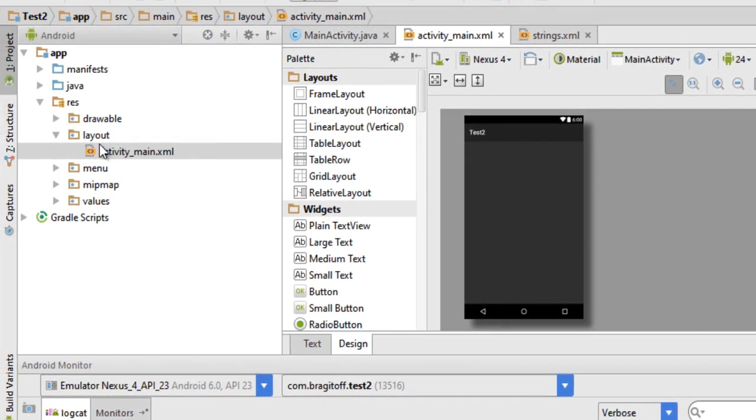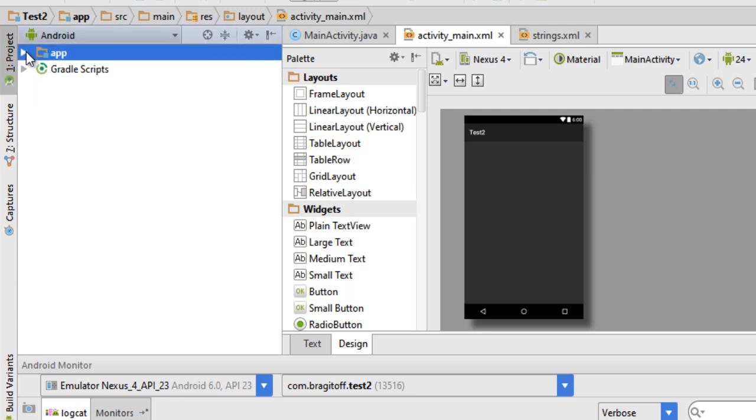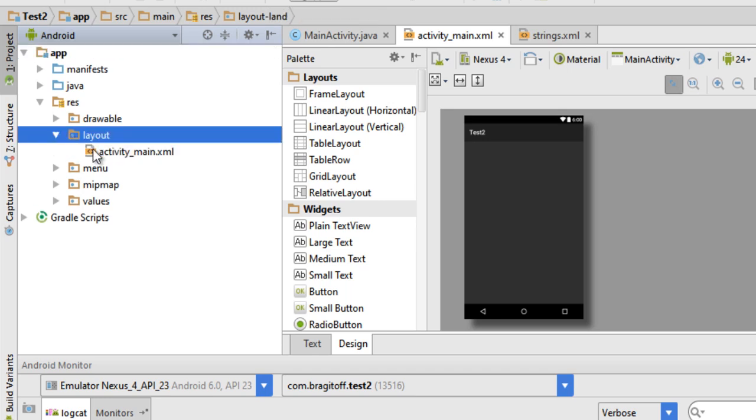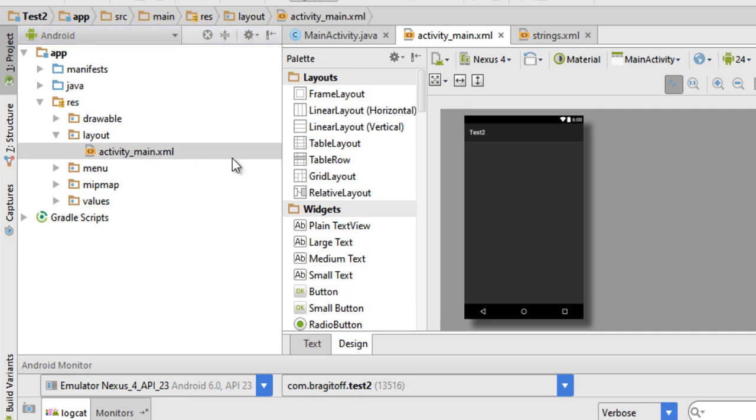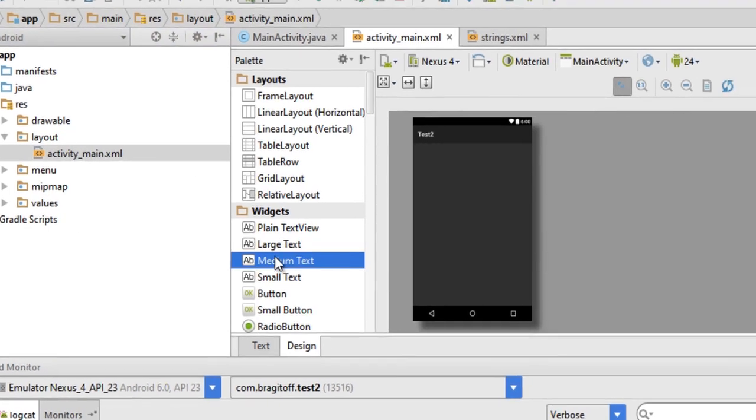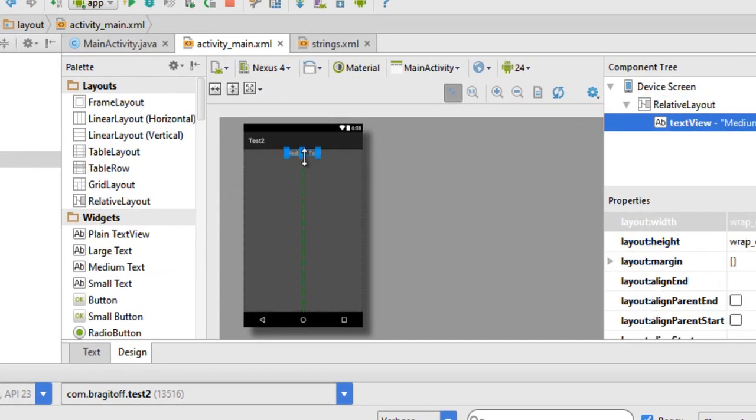In case you don't already know, you can find the layout, that is the .xml file of your activity, inside the app folder. Then go to the resources folder that is shown as res, then go to the layout, and there you have the layout file for your activity. So just open that and add a text view there where we'll be putting the link to our website.